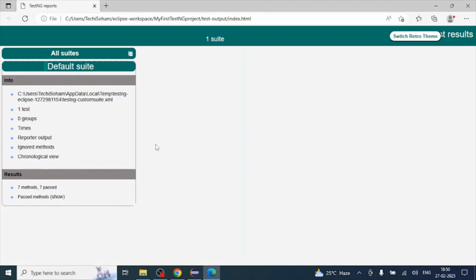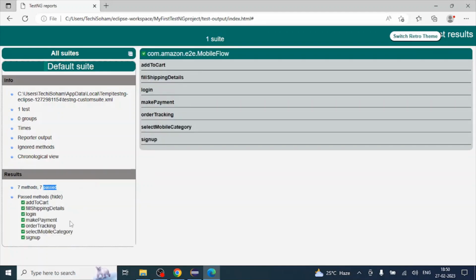Here you can see the report is generated. 7 methods, 7 passed. You can see the status. Click on show. Once you click on show, it shows all the green check boxes, which means these methods successfully passed. There is no fail. If anything had failed, it would have been highlighted in red. Now, this is our mobile flow class where we have written these methods.